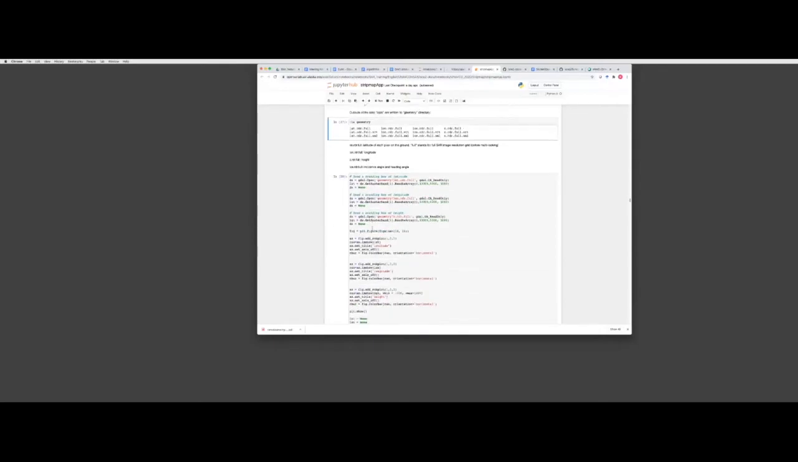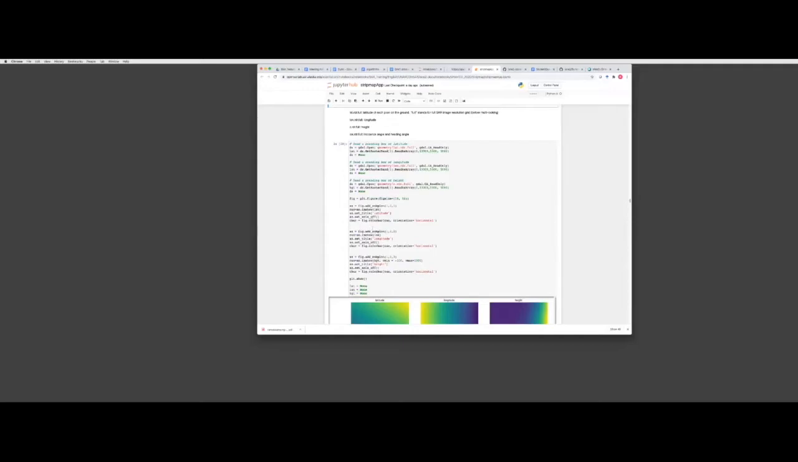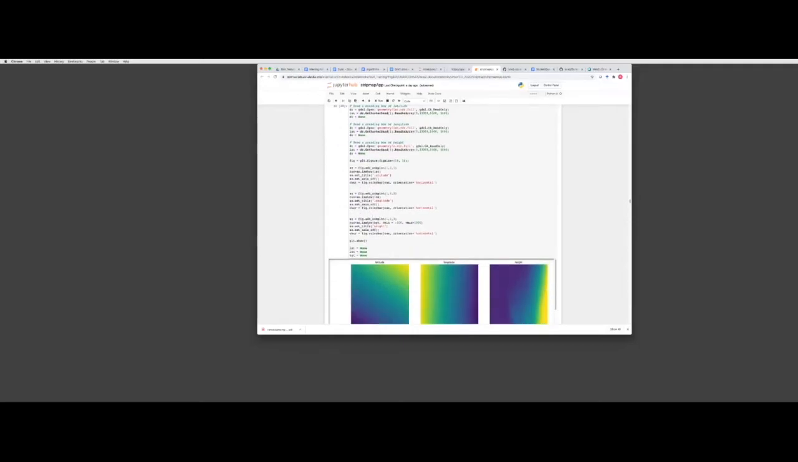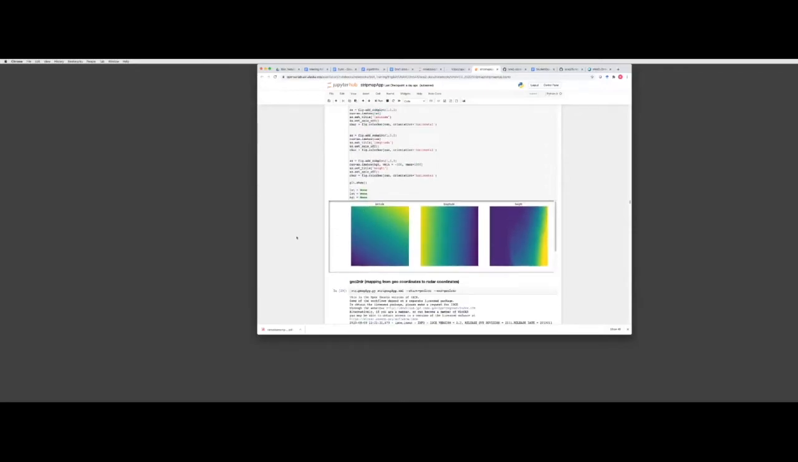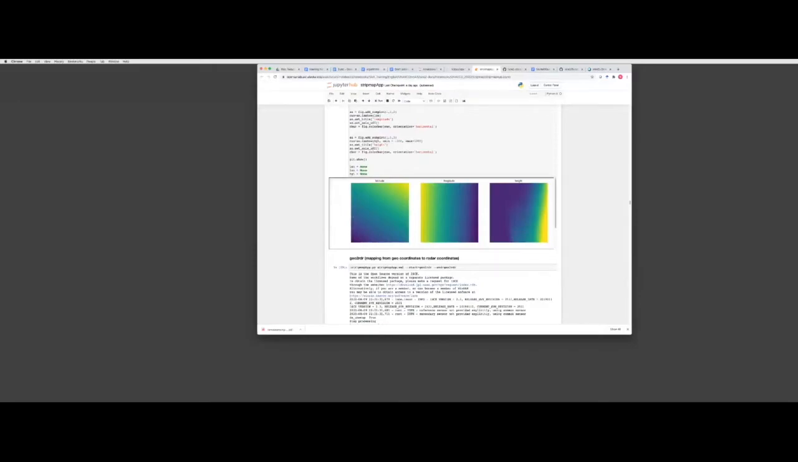So each of these are rasters. We can use GDAL and matplotlib to display them. And here is an image of a subset, basically, of these different parameters: latitude, longitude, and height.